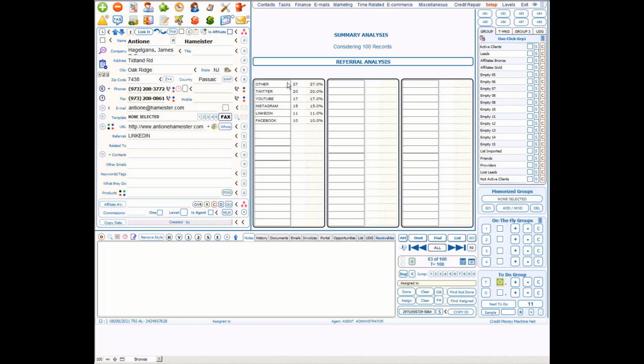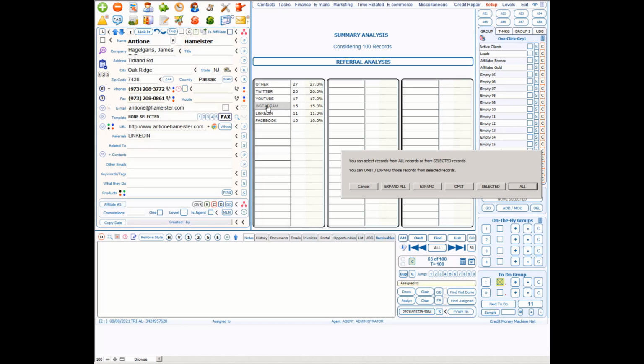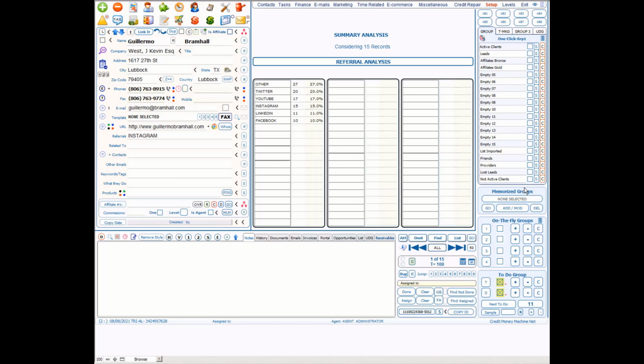So I click again and I have 27 out of the 100 that I have here, 27 other, 20 Twitter, and 17 YouTube, 15, 11, and 10. So this is in order. I can go and select any of them just by clicking on them. So I can click Instagram, select all, and it will be selected.